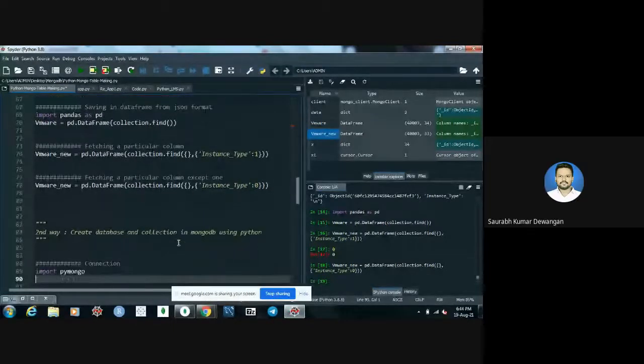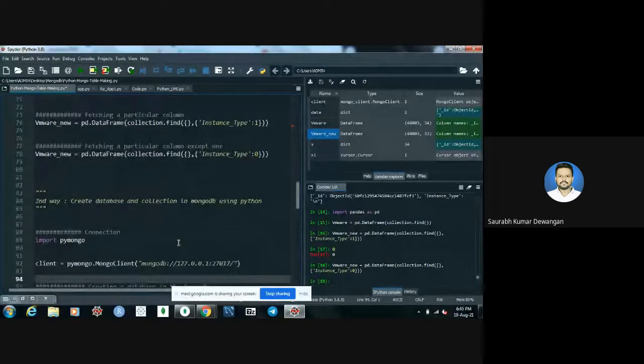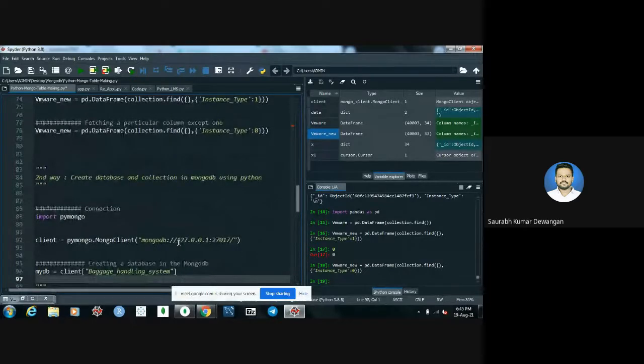So now let's discuss the second method, our second topic. The second topic is how to create a database inside MongoDB using Python. We are going to create a database in Python, and you can see it is created in MongoDB also. We don't need to create it separately, right? So we will use Python to create a database in MongoDB.